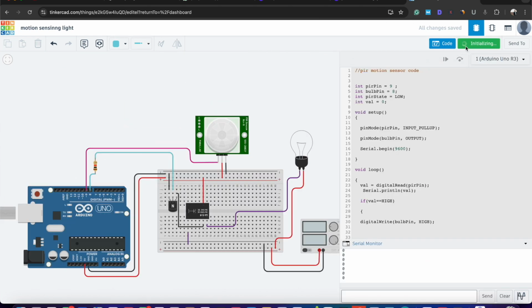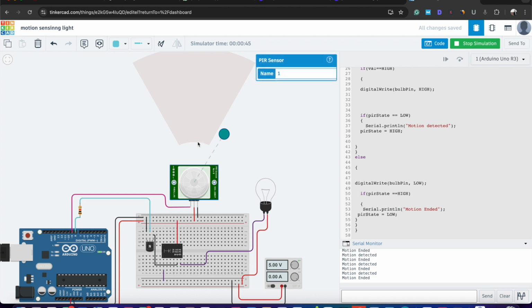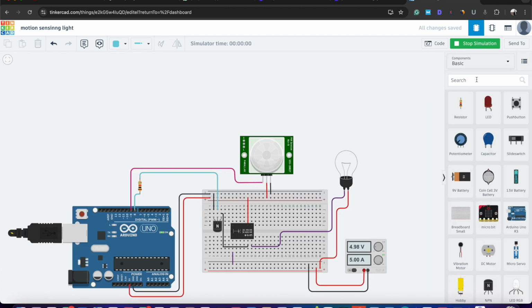After completing the code, we have to click on start simulation, and we can see the simulation here. So this is our motion sensor working in this project. When a motion comes near to the sensor, the bulb will turn on.